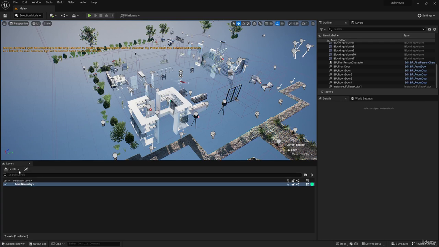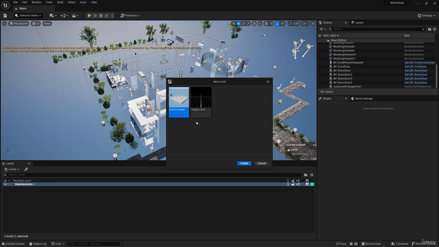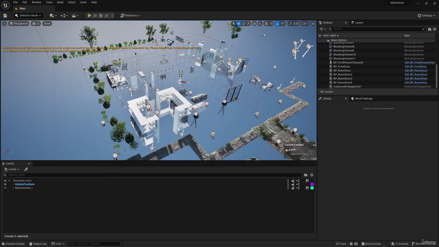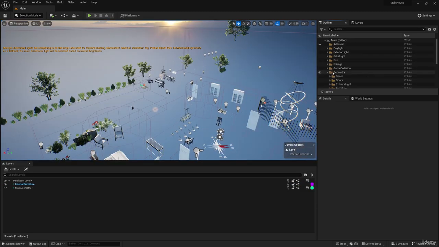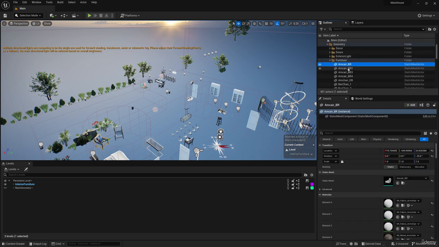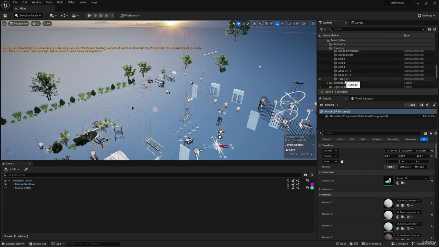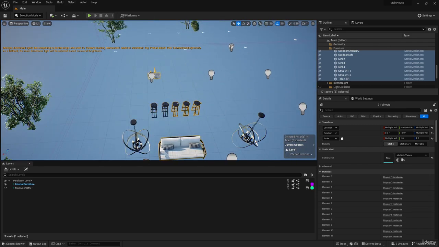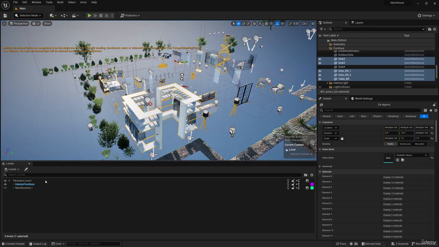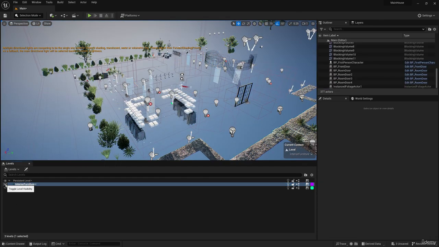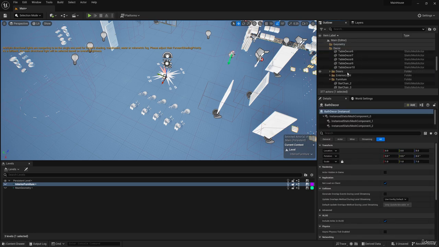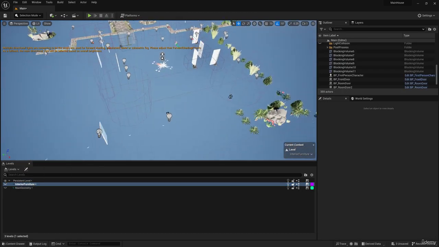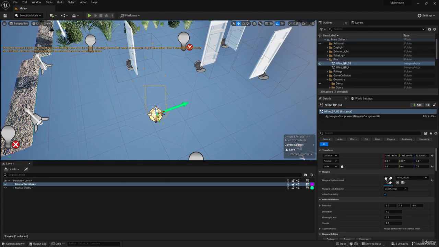Create a new level for interior furniture. Move interior furniture to the level. Deselect the outdoor furniture. I will create a separate level for it. Also, don't forget to move all interior decor. I will also move the fire in the fireplace to the interior furniture level.